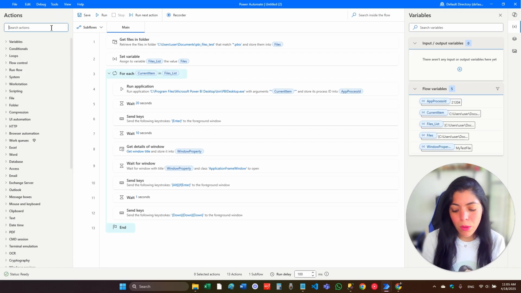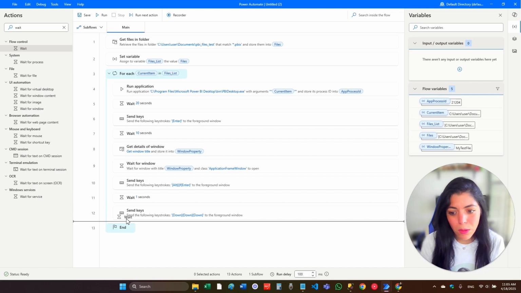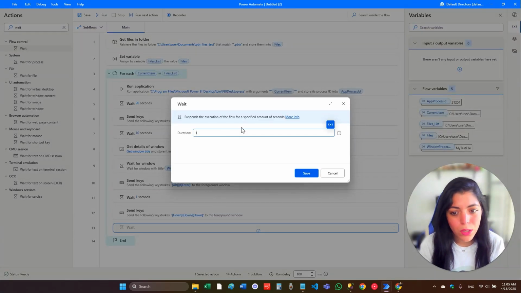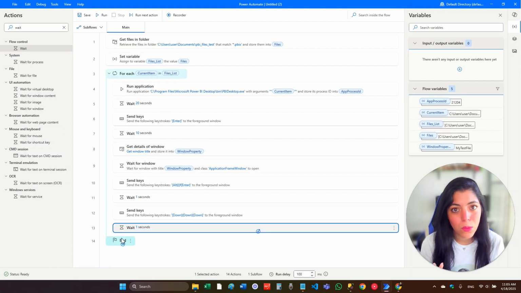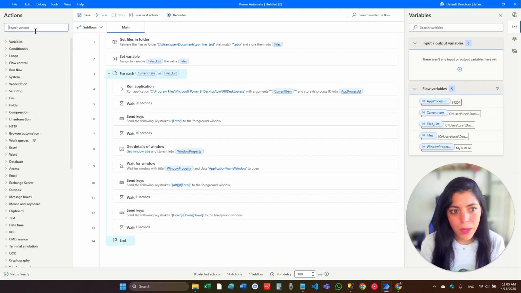So again, we're going to wait. Trust me, I try not to use it without wait, but it doesn't work. It just needs to wait 1 second to really know what to do next, to reset itself. I don't know. And then again, send keys.